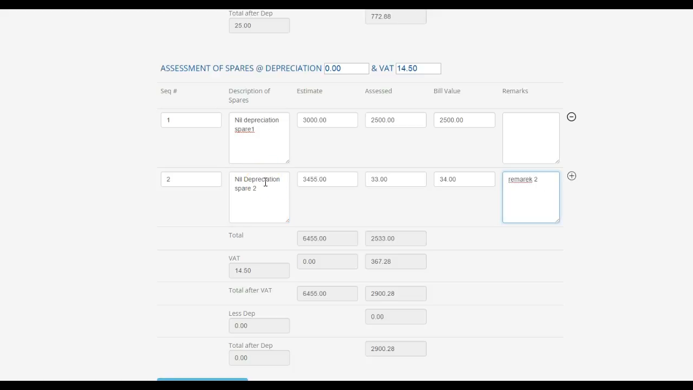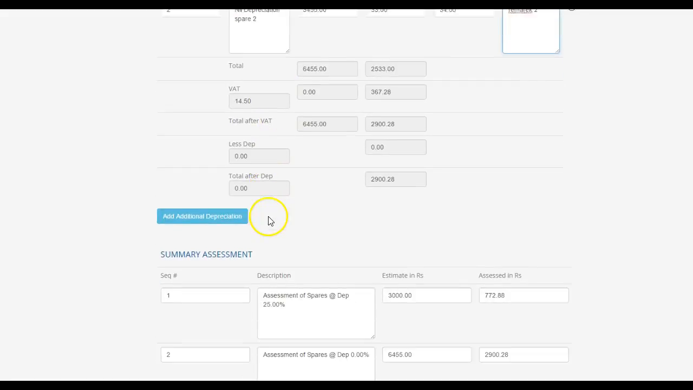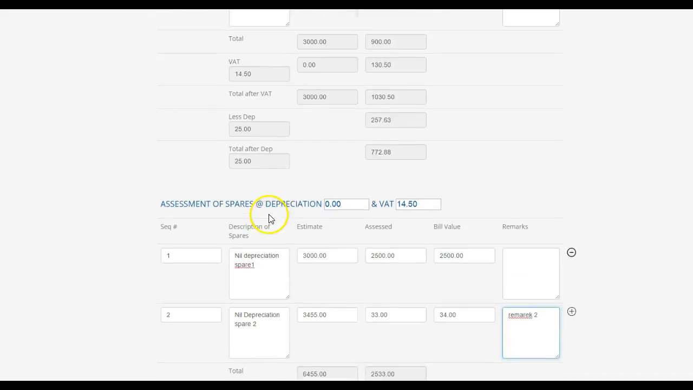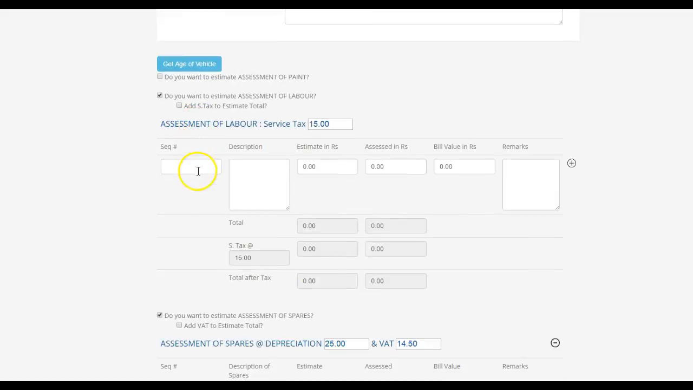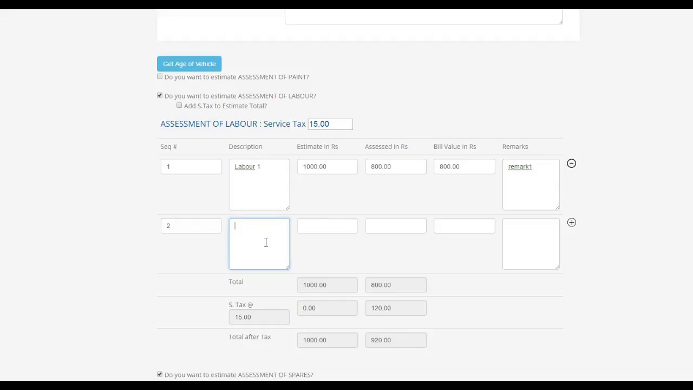Now we are done with the spares, and next if you want to enter labor, then click the check mark which says do you want to estimate assessment of labor, and now you can just enter all the information here for the labor. And again, as I said earlier, if you want to apply the service tax to the estimate total, click the button add service tax to estimate total. Once you have added the service tax to the estimate total, this increases your estimate with an additional service tax.